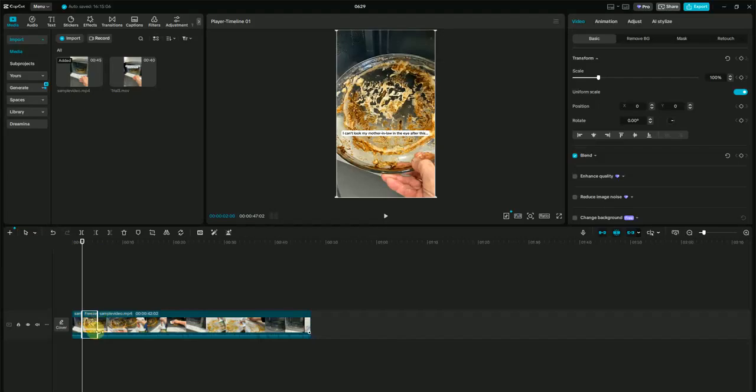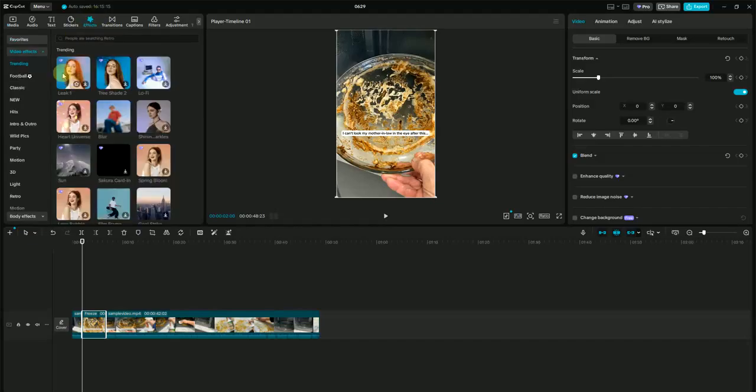If you want to adjust the duration of the freeze frame, simply click and drag the edge of the freeze frame element to make it longer or shorter. This flexibility allows you to control how long the viewer focuses on that specific moment. If you need to add effects or transitions to the freeze frame, you can do so by selecting it and using the tools available in CapCut. Adding text or overlays can help emphasize the freeze frame further.